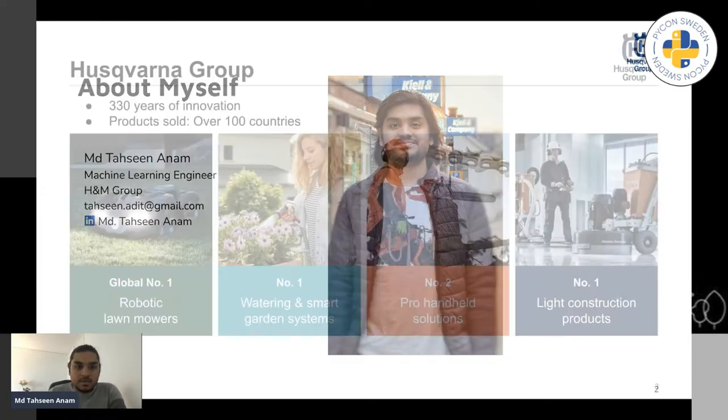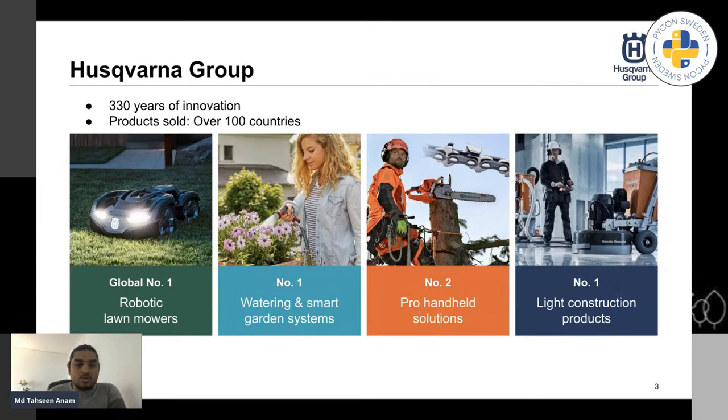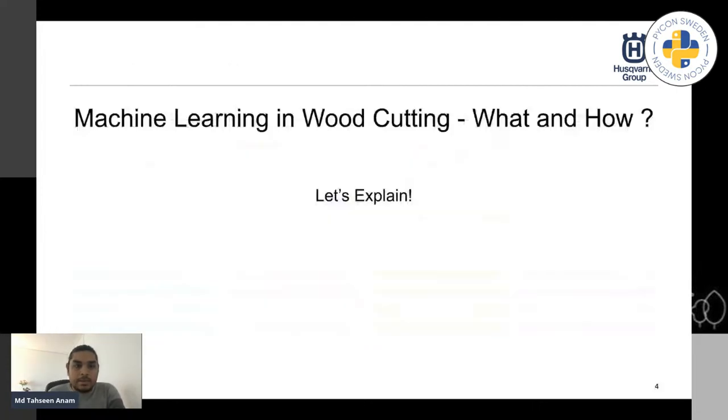A little bit about Husqvarna Group. It is a Swedish manufacturer with a rich history of 330 years of innovation. Their products are sold in over 100 countries, and they are the global leader in manufacturing robotic lawnmowers, watering and smart garden systems, and light construction products. They are also one of the leading organizations in manufacturing pro-handled solutions.